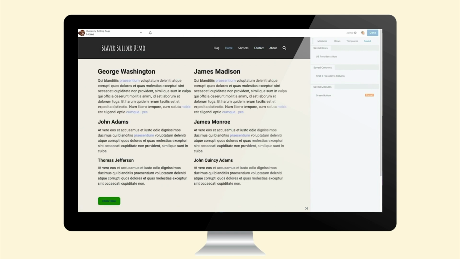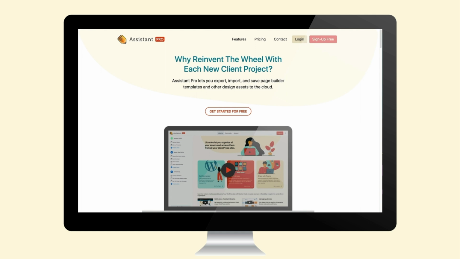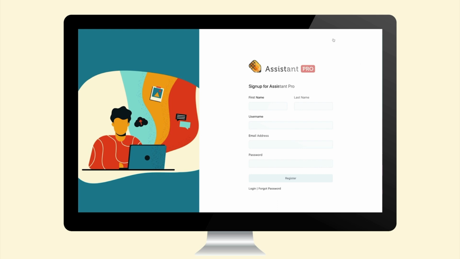Now let's check out how to add this content to a different website. Beaver Builder has this really cool tool called Assistant Pro, and it lets us share WordPress assets over a cloud network. And you don't even need to be using Beaver Builder to use Assistant Pro, but it's especially cool with Beaver Builder sites. You can get a free basic account at assistant.pro.